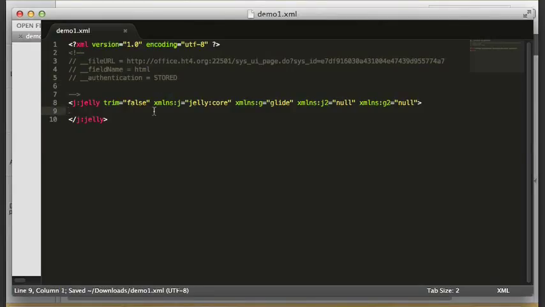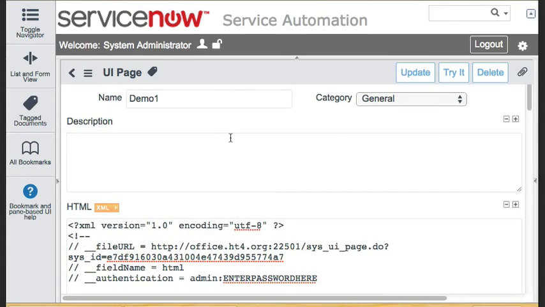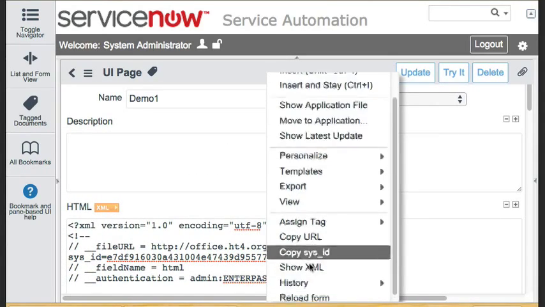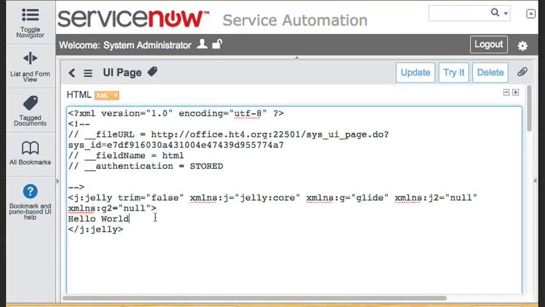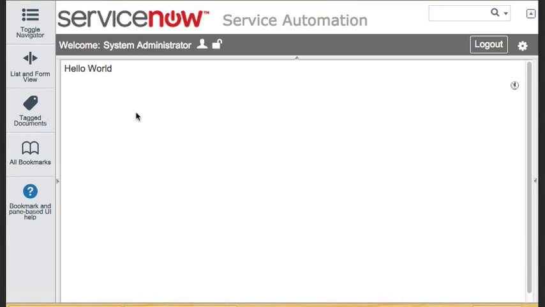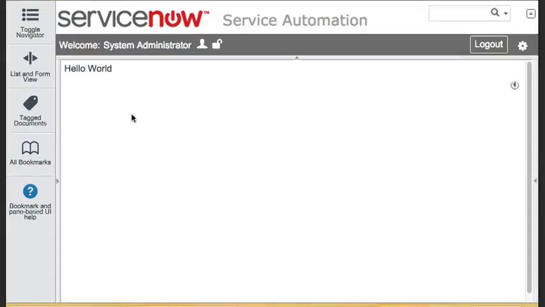So now if I were to type hello world and hit save, we could jump over into our ServiceNow instance and reload that page. And as you can see here, hello world is there. This is nice because I can more rapidly code and try my code. So if I click try it and just look at hello world, then I can jump into my editor and add a few exclamation points, hit save, come back and refresh this page and see my exclamation marks that were there.